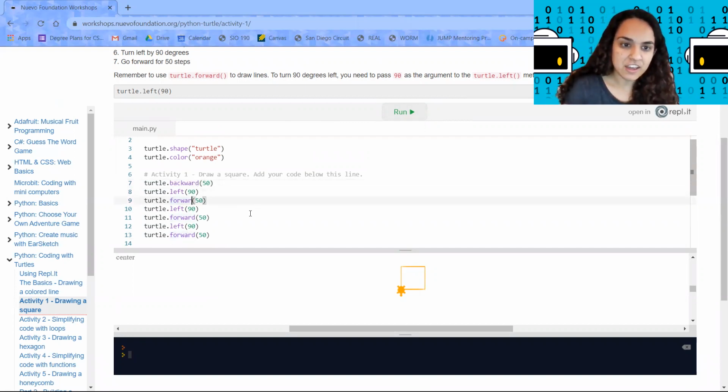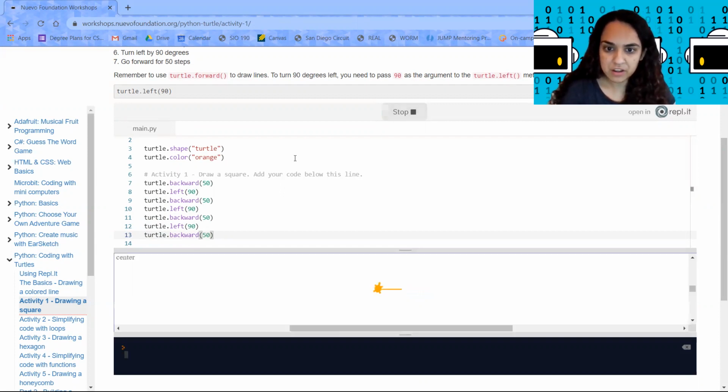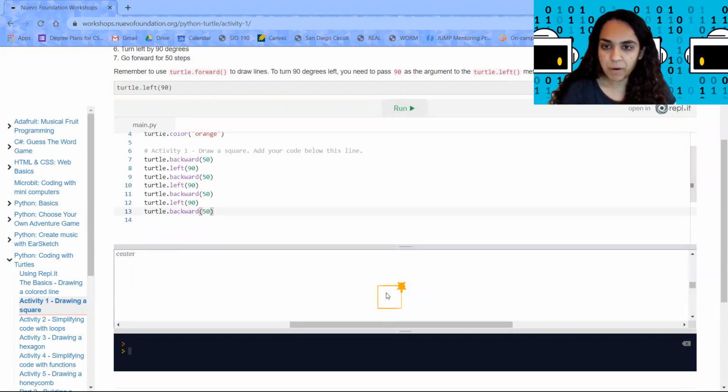But you'll notice that if we try to run with the backward, we get a bottom left square. So you can make some designs already. If we were to make a square on the top right and then make a square on the bottom left, you can do that.